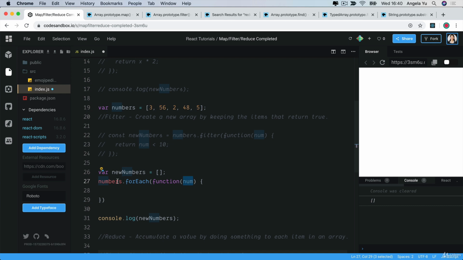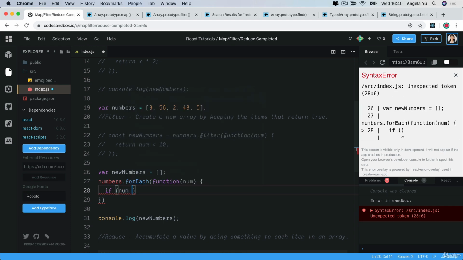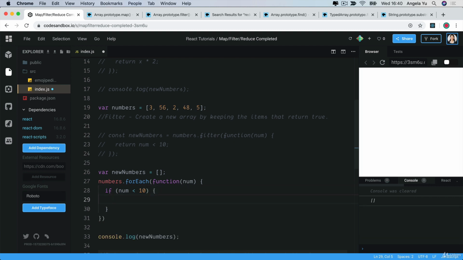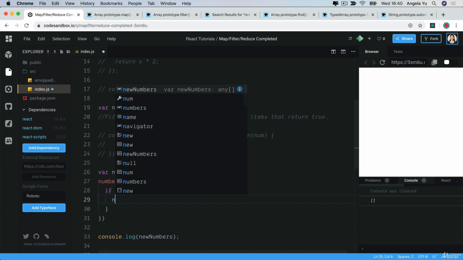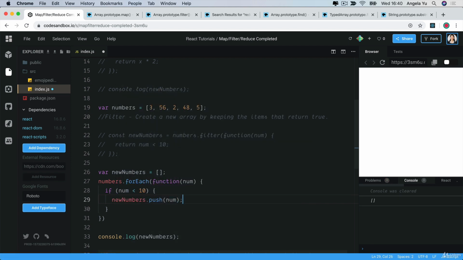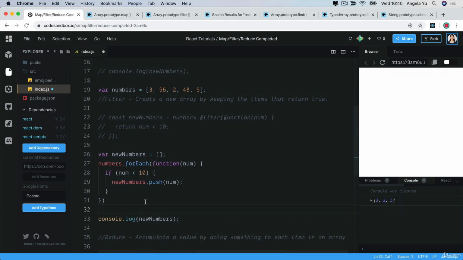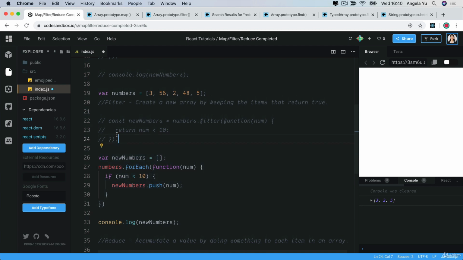So we have access to each of the numbers inside our numbers array, and then we're going to check. We're going to say if num is less than 10, as we were checking up here, well then in that case, we're going to push this number, which meets this criteria, into our array of new numbers. So newNumbers.push, and we're going to push num in there. Now, when we log newNumbers, you can see it's still the same, but it obviously took a lot more effort than simply using the filter function.